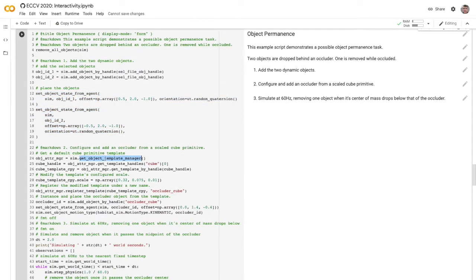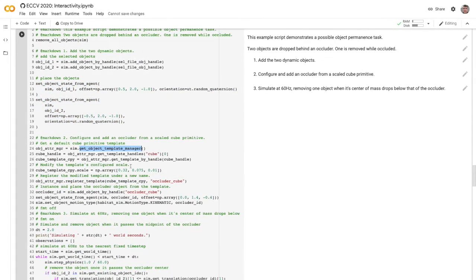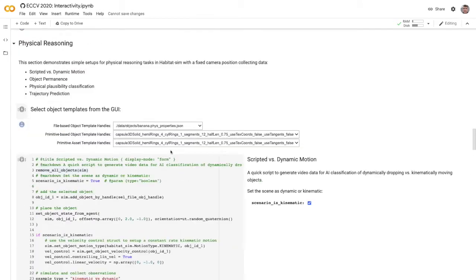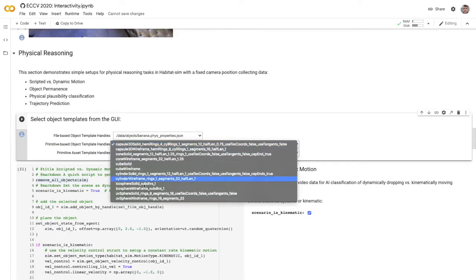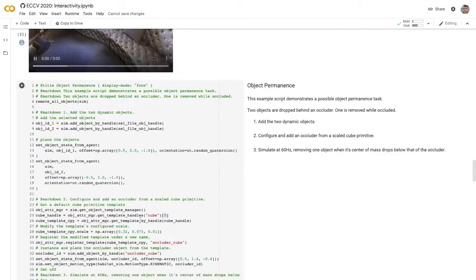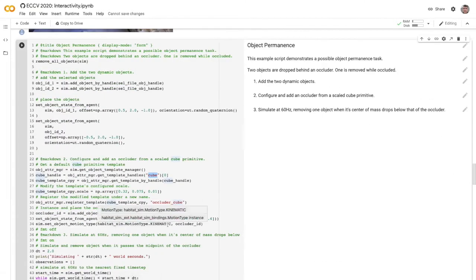We're grabbing the template manager, and we're looking for a template that has the cube substring and the first one of those. So if we go back up here and we look at what's in this list of templates, that's going to grab the cube solid first. So that's what we're doing. This is a substring query to get a list of all the templates in our object manager, our template manager, that have the cube substring, and then we're going to grab one of those, and that's the handle.